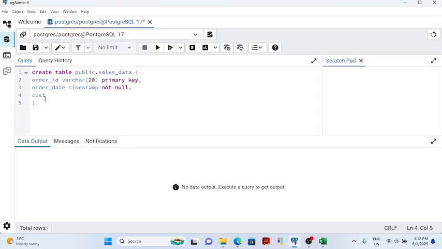That is the customer name. Under the customer name, it's going to be VARCHAR, variable character, and then we limit it to 100. After we limit it to 100, we say NOT NULL. And after we say NOT NULL, we come out and go to the next one.